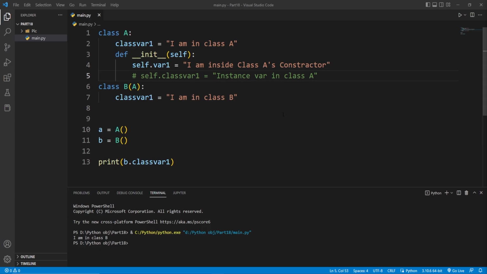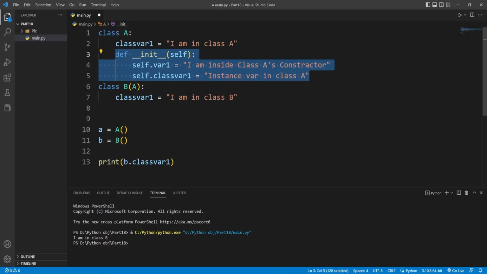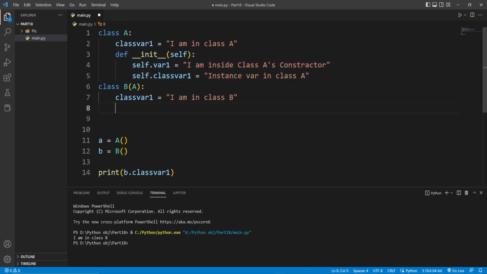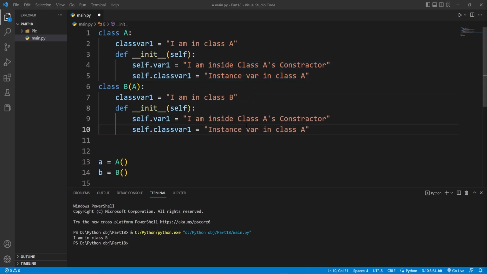And now I'm going to show you how we can override methods. I'm going to override this constructor. So I uncomment this line and I'm going to copy it, and inside this class B, I'm going to paste it. And here I'm going to type "I am in class B's constructor." Also, I'm going to change the instance variable value: "Instance var in class B."